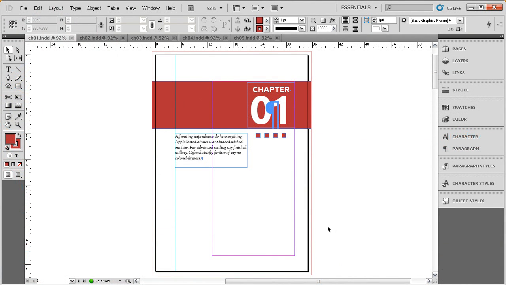Okay, so in the previous lesson, we went through how we can use a document template to quickly set up chapters for this book that I'm working on. Now you can see here that I've got chapters 1 through 5 completed here. I've got them all open here in InDesign. You can see all their tabs up here at the top.